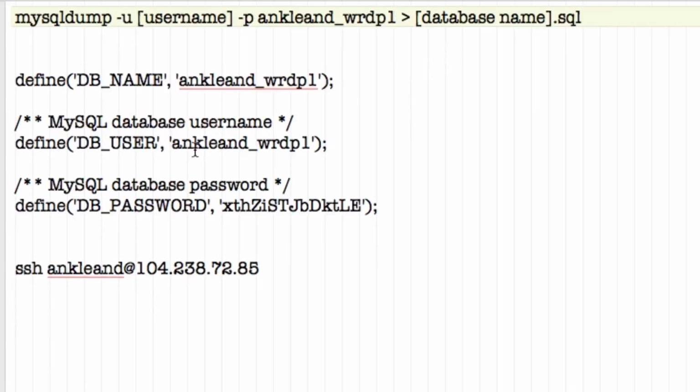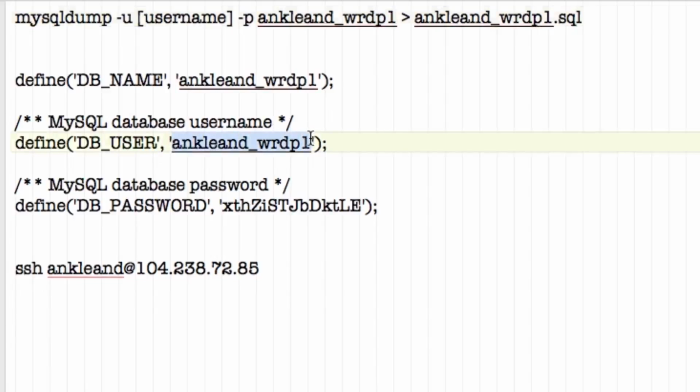Now, the username, okay, and we can also put the database name here, because that's going to make a database name, ankle and underscore wrdp1.sql. All right, and that's what we need. So here's the username. So let's grab the username, ankle and blah, blah, blah.